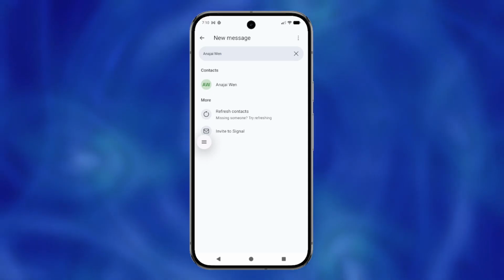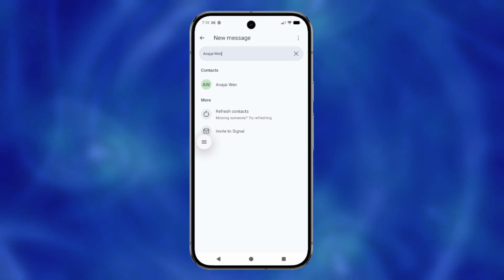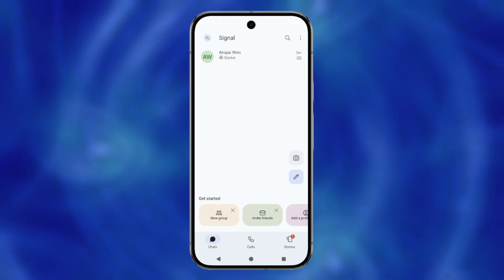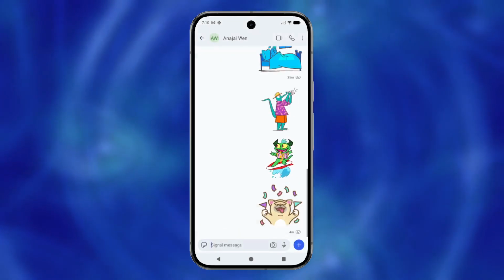After you enter either the username or phone number in the search bar, Signal will display matching results below. From the results that appear, tap on either the person's phone number or their name to select them. This action will immediately open a chat window with that person, allowing you to start your conversation right away.